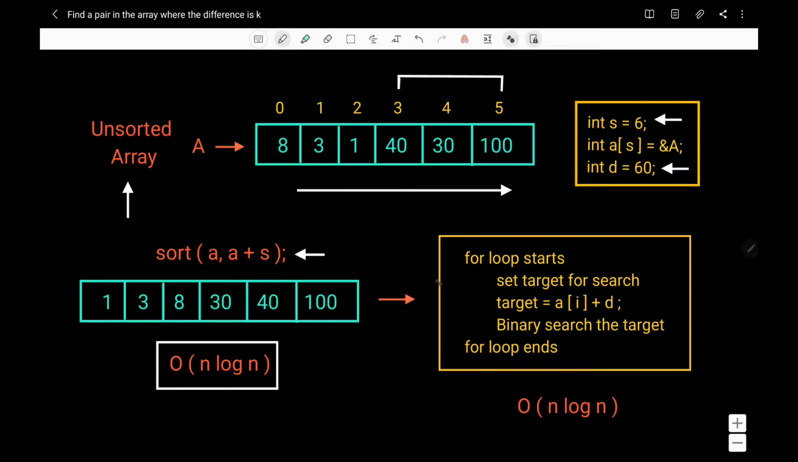Once the sorting is done, we're going to traverse linearly through the array to set the target, and the value of target would be a of I plus d, which is difference, and for each iteration of the loop we are going to binary search the target. The time complexity of this step would be big O of n log n.